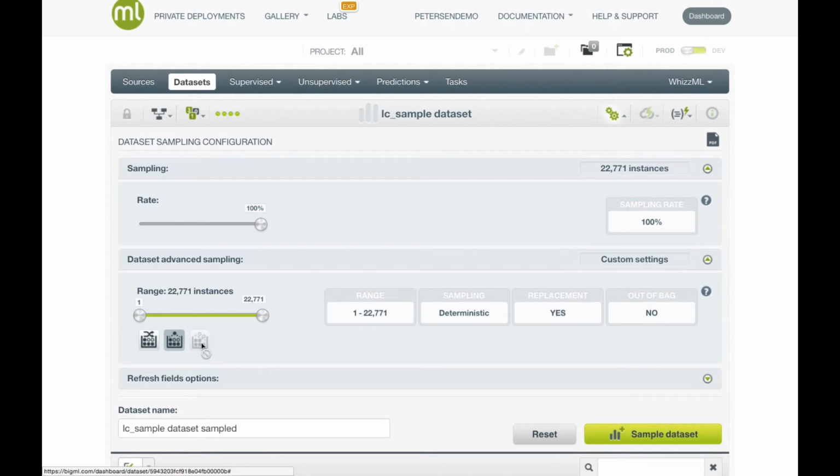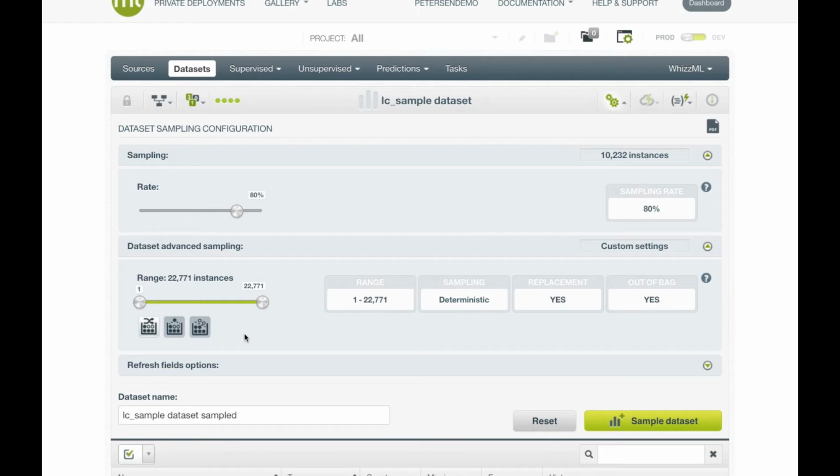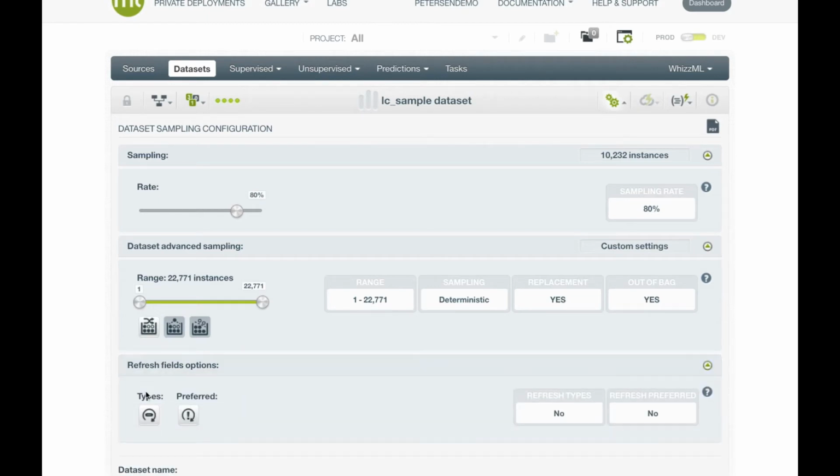The Out of bag parameter flips the context of the rows that are being kept. For example, if we performed an 80% sample, and the Out of bag is set to no or false, this will give us the 80% sample that is in the bag. But if we set Out of bag to yes or true, this would give us the complement, or the 20%, sort of the other half of the sample, if you will. Of course, when sampling, it is possible that the field types or non-preferred status of the fields may change. So you can re-enable the auto detection of these actions as well.